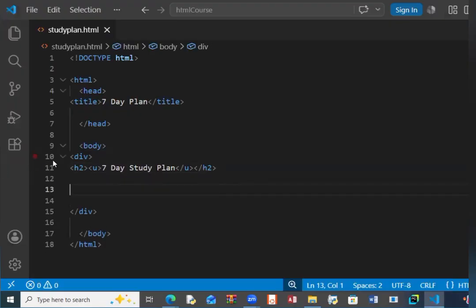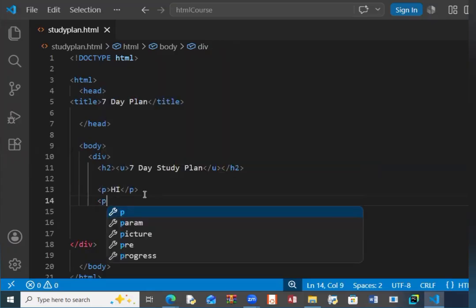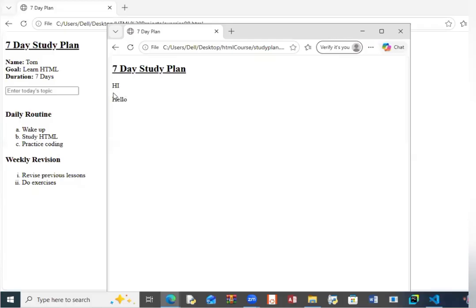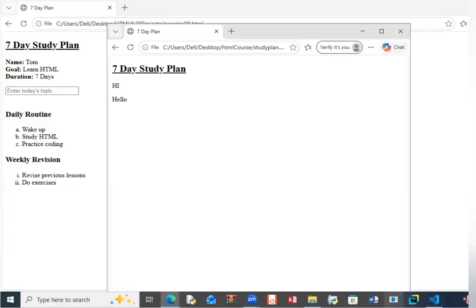For this, you can do backspace and take it, or you can use the tab button. Now I'll use a paragraph tag. I'll write hi and hello. I just wanted to show that if you use two paragraph tags, the space between the lines is more. Right here, see, it takes more space in between the two words. But here we don't need more space.